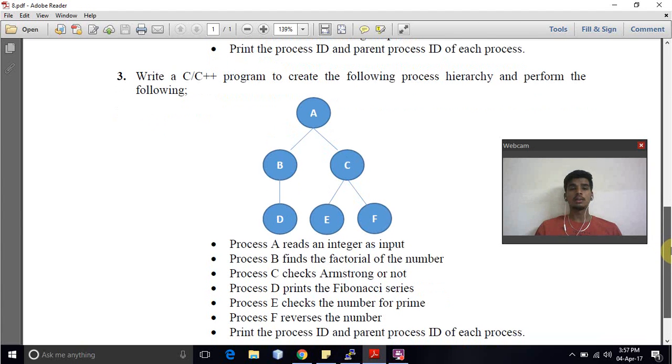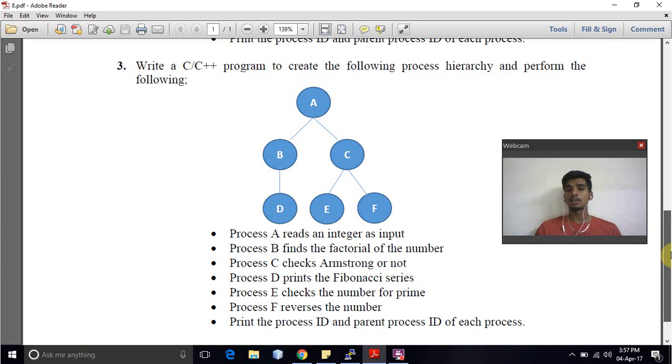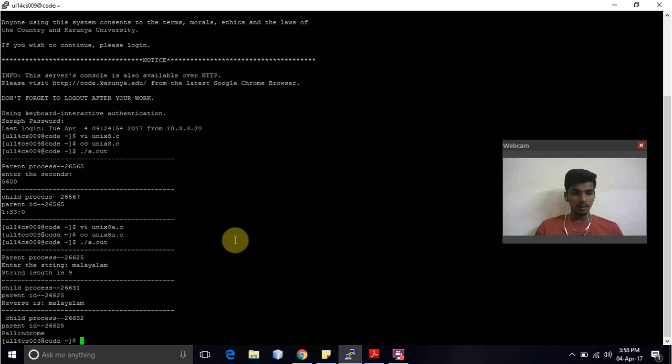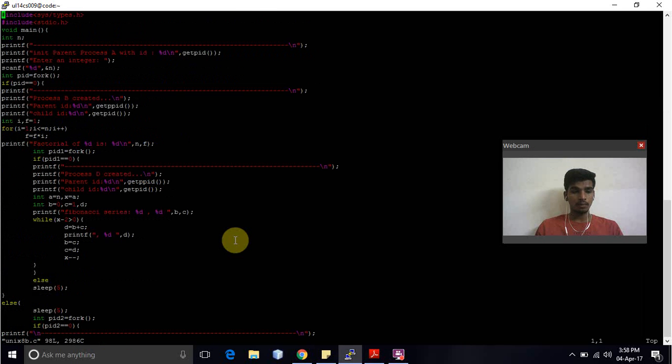Write a C++ program to create the following process hierarchy and functions. First, process A reads an integer as input, and B finds the factorial of the given number, C checks for Armstrong or not, D prints the Fibonacci series of the number, E checks whether the number is prime, and F reverses the number, and print the process ID and parent ID of each process. Yeah, this is the program for that.